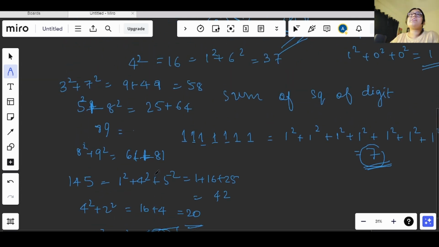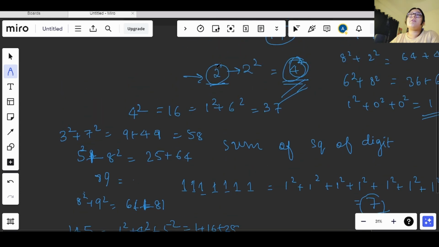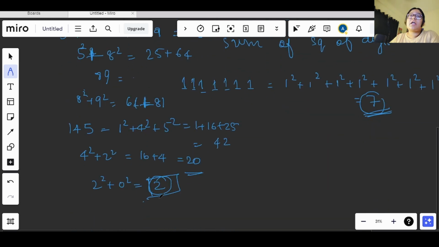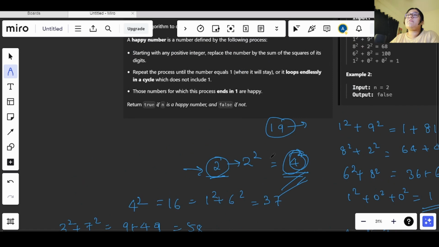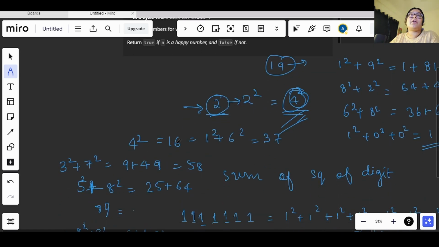Why? Because it is useless getting the same sum again, because if I am getting a 2 here, again I will square it, right? Then again it will give me a 4, again I will square that 4, I will get a 16 and then 37. It will keep on going in the same manner, right? So if we use a set or a dictionary, then we will be searching the values using hashing, so it will take O of 1 operation.